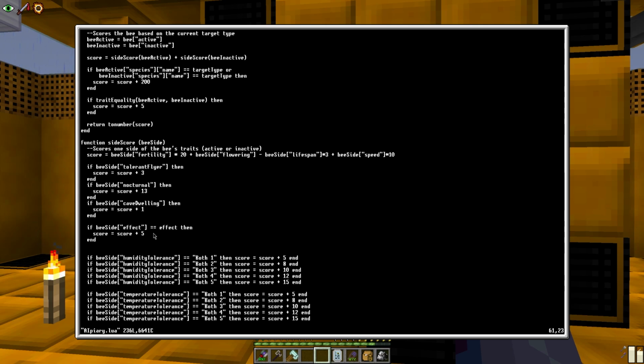If the effect is the desired effect that you specify in the argument, then it gets 5 points. This is also helpful if you have a very annoying bee effect. It'll get rid of this effect, unless you have something like the node growth trait. I forget what it's called. The rejuvenating bees have.